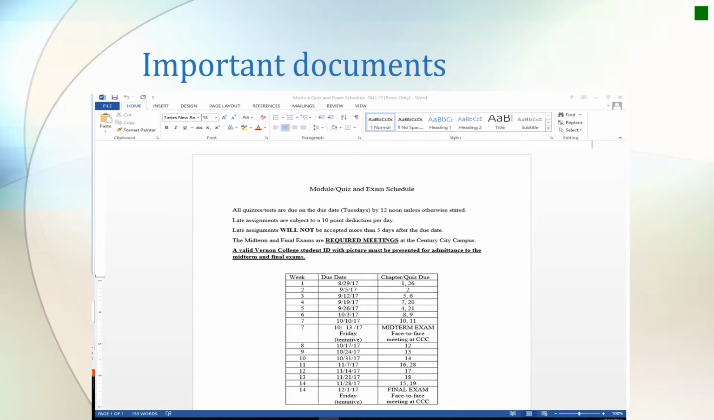So on your Canvas homepage, on the button that says module exam schedule, I suggest you print that and keep that with you, put it in your planner, refer to that often, and make sure that you're on the right week and that you're getting work done ahead. These things are open a week before they are due. So don't wait until 11 o'clock on Tuesday and then not get that done by noon and be considered late. Get them done on time.